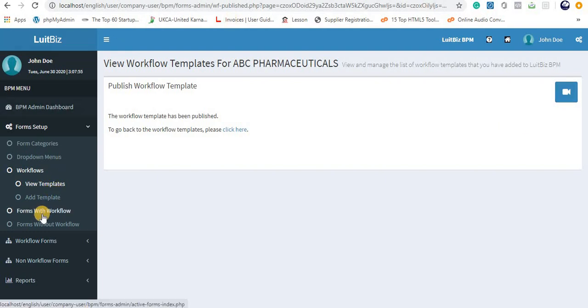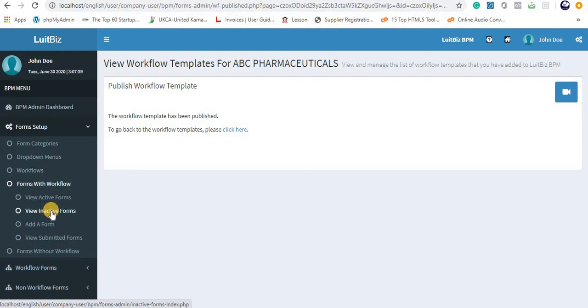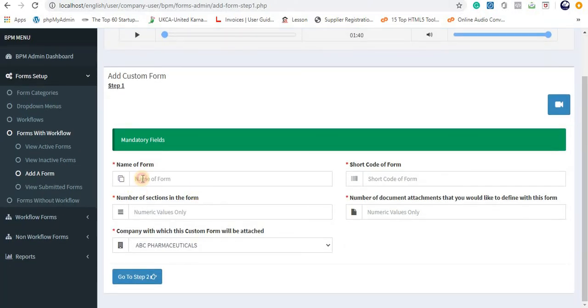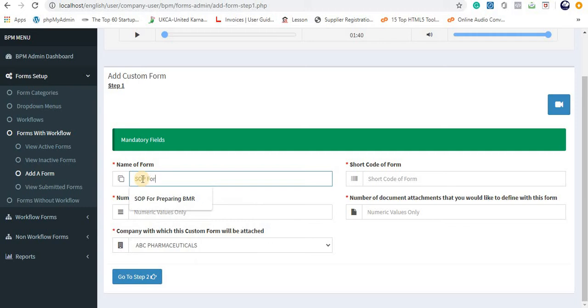So now let's make the SOP template. For that, since it's a form with workflow, you go to forms with workflow, add a form. Let's say the form is called SOP for equipment qualification.